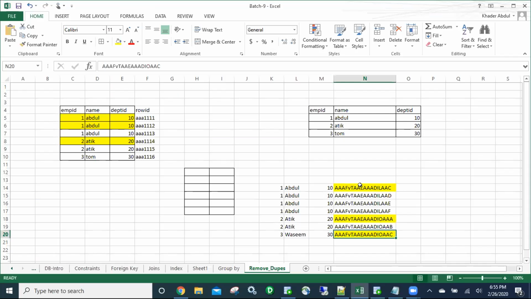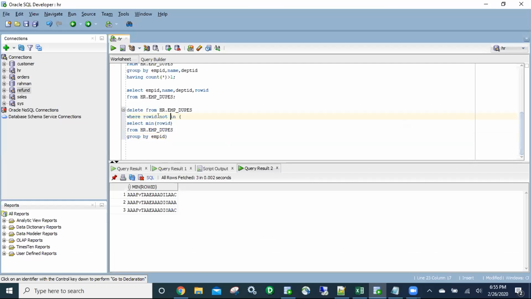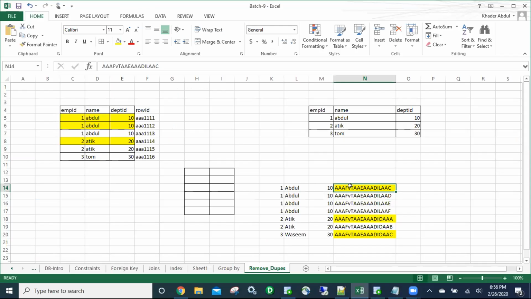So I am picking out these values. I'm saying delete everything from this table except the highlighted rows. Did you understand? Delete from the table where row ID not in these highlighted rows. Is that clear? I'm pretty sure it's not clear to a few people. So I'm saying delete everything from this table except the minimum row ID. Everything else delete it except these ones.